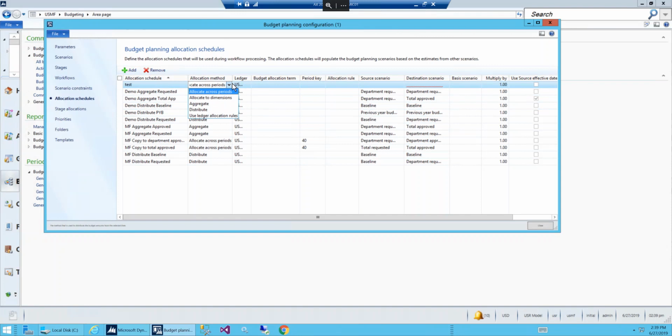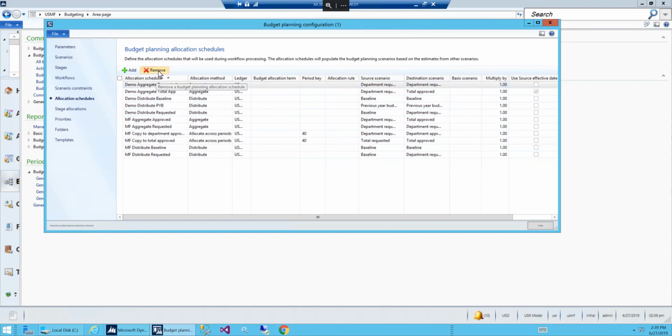And then we also have the aggregation. When we talked in our spreadsheet about taking data from the departments and then bringing it back to the top level, that's what aggregation means as well. So we have to define all that here in these schedules.